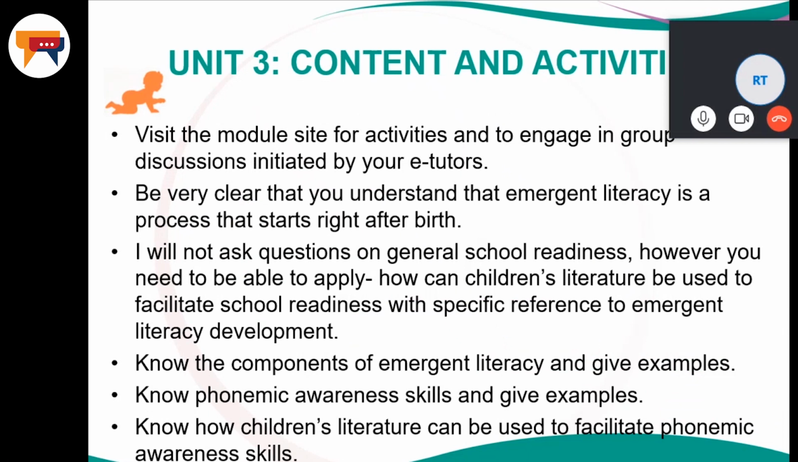So this is the last slide before I end off once again. Remember to visit the module site and do the online activities. It's there to help you. Just to be clear, Learning Unit 3 makes mention of general school readiness skills. I will not ask you those because once again, whatever information there is, you need to apply. How can we use children's literature to enhance the development of a child's readiness to learn how to read and write? So I won't ask you questions on general school readiness. I will be much more specific.